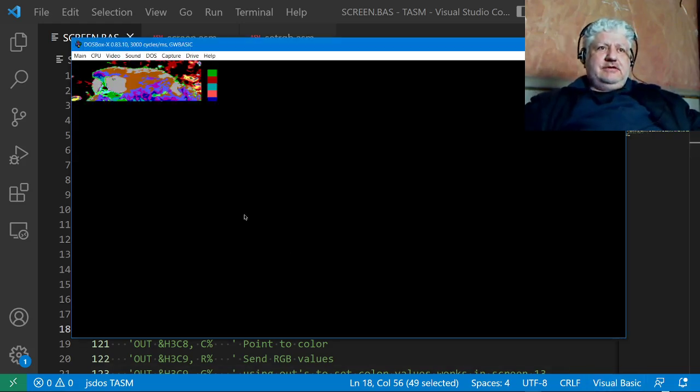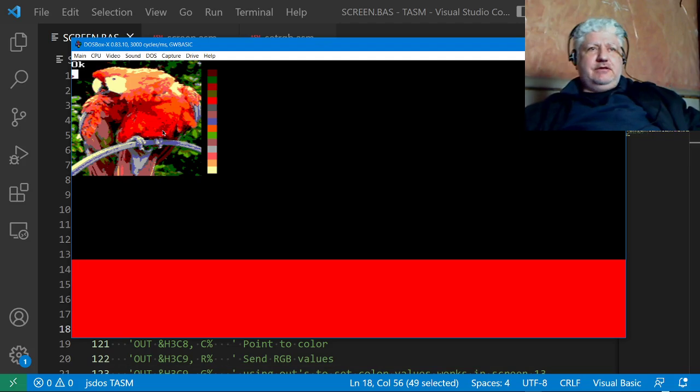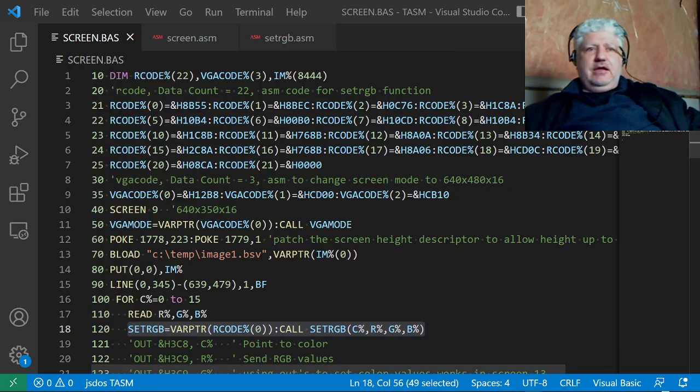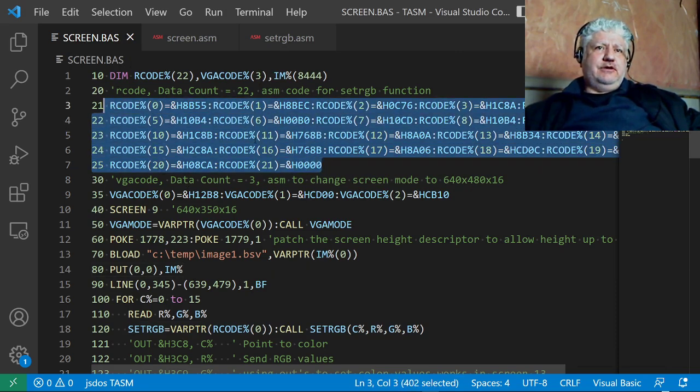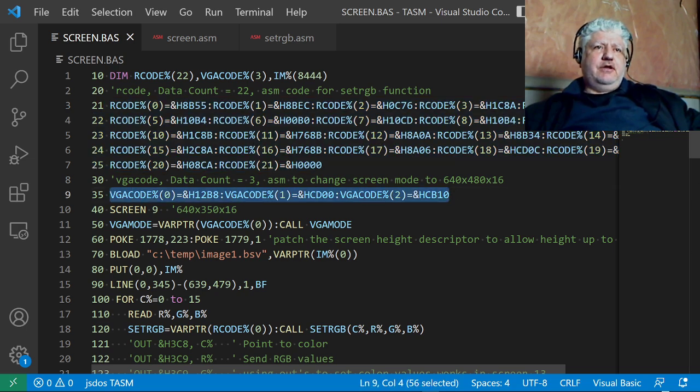All right, this is the video where I explain the GWBASIC Parrot, and here's a simplified version, and here's the code, and let's go through this. You'll see a bunch of assembler code here that we store in an array, and also here as well.